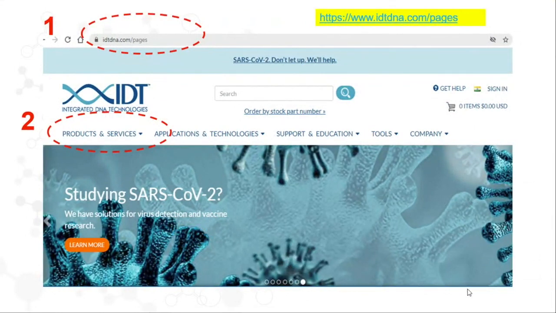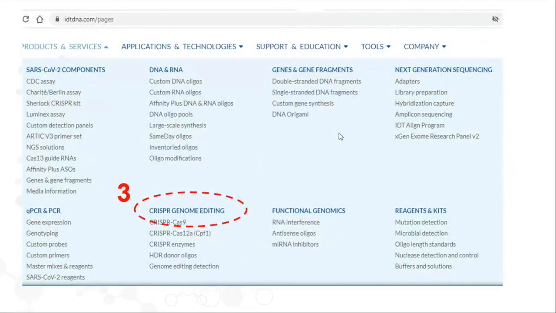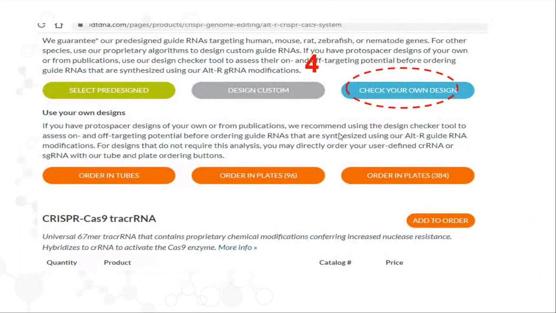So again, when you open that page, on the home page you have this first tab, which is products and services. You open the mouse over it and you will find the scroll down options. There you have to click on CRISPR genome editing. That is also clickable. Once you do that, the page opens and you need to scroll down, where you will find these kind of tabs. So you go to check your own design.